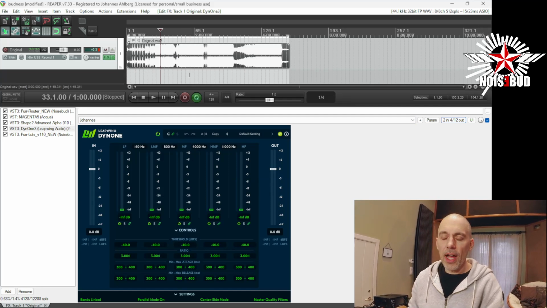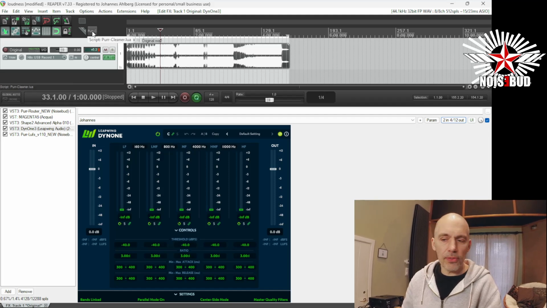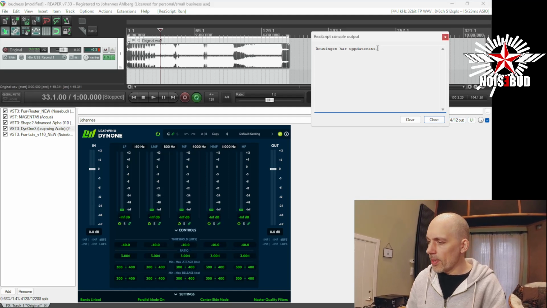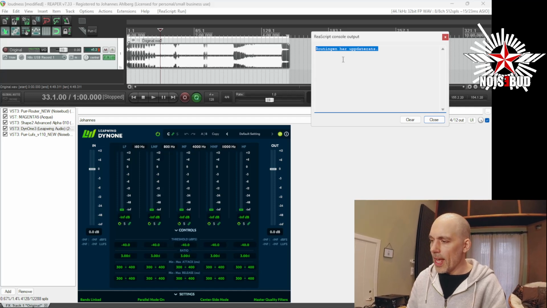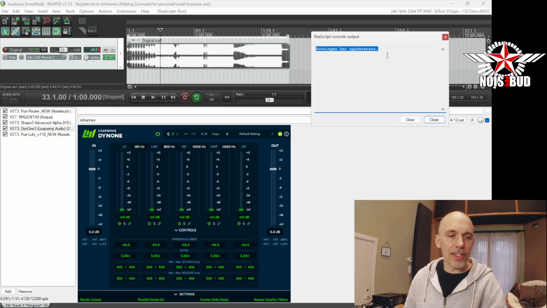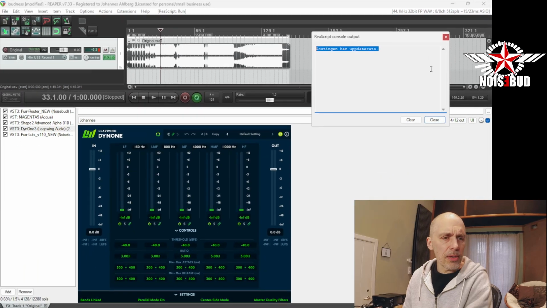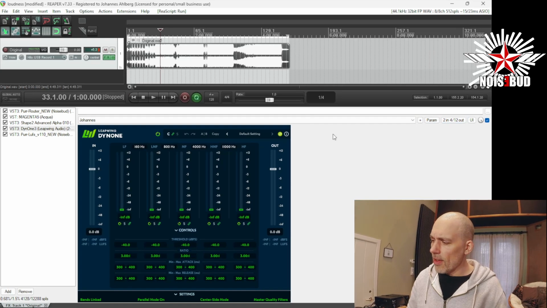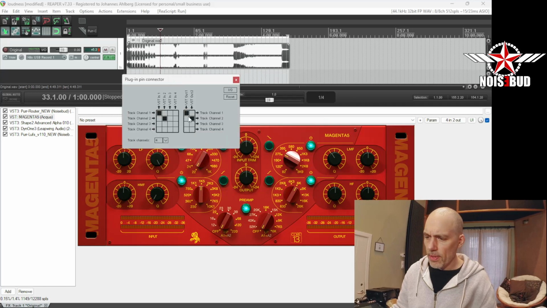To fix this, I just run this script, and I have put the script on a button up here. So I just push that. And oh, I realized that I put the message in Swedish. "Routing has updated." It says that in Swedish here, but it doesn't matter. I'm going to change that before I release this. So now I run the script, and let's have a look at how all the routing looks like.